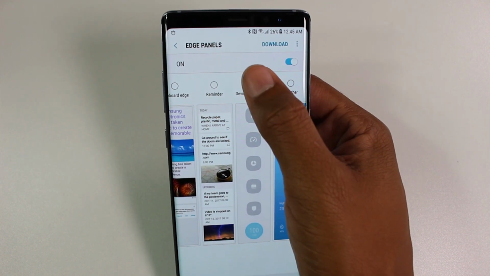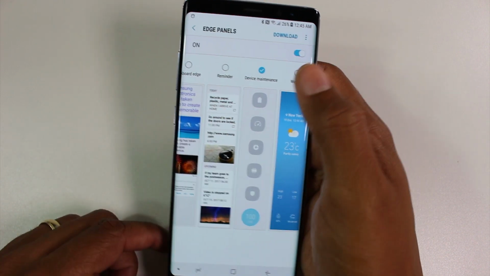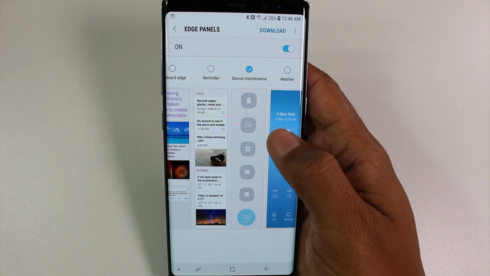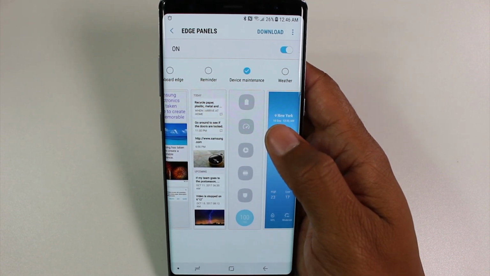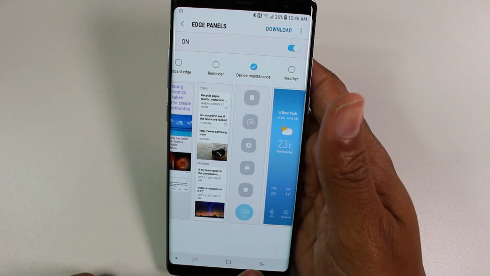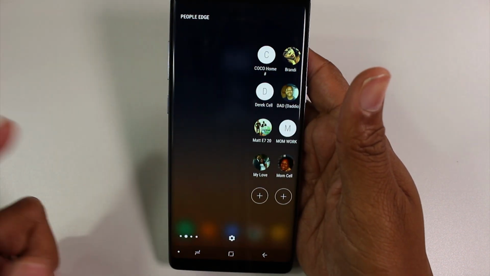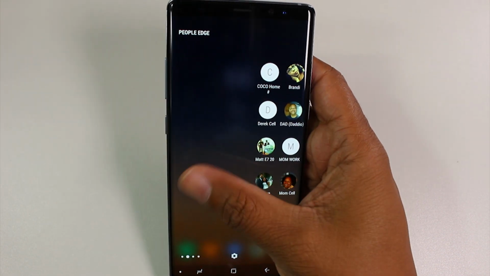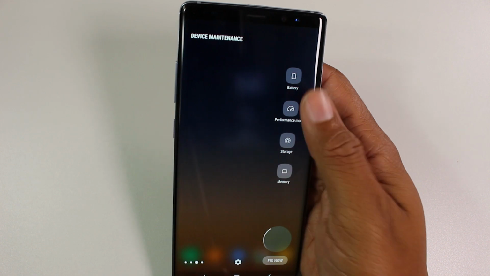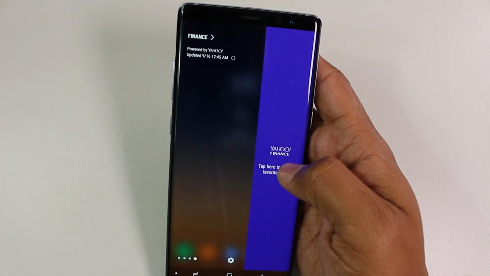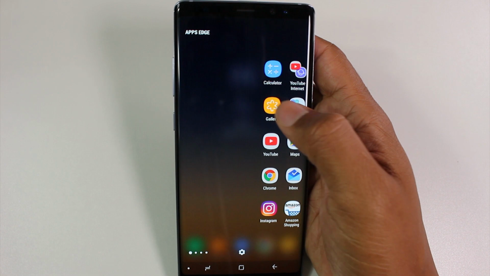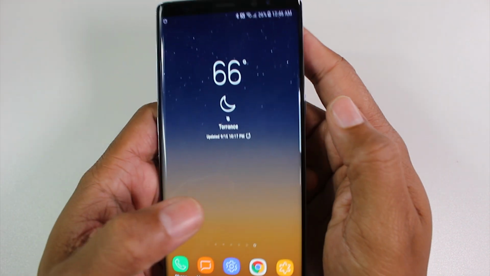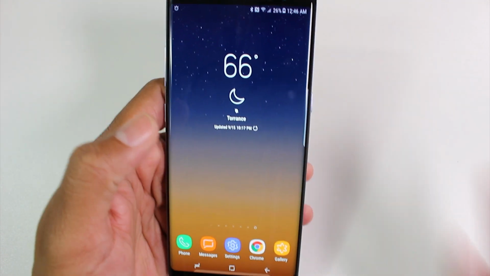So go through here and kind of figure out which ones would be most important for you. Device maintenance is a good one too. If it seems like your battery is draining really low, this is an easy one that you can tap and it can close out apps and close out things running in the background and just speed up your phone. So now we're gonna hit the back button, and now I just swipe to get through. So got my people edge, my performance, see how my battery's doing, storage. I can add my stocks here for finance. I have my apps here, my quick shortcut apps. And that is the edge panel, okay?